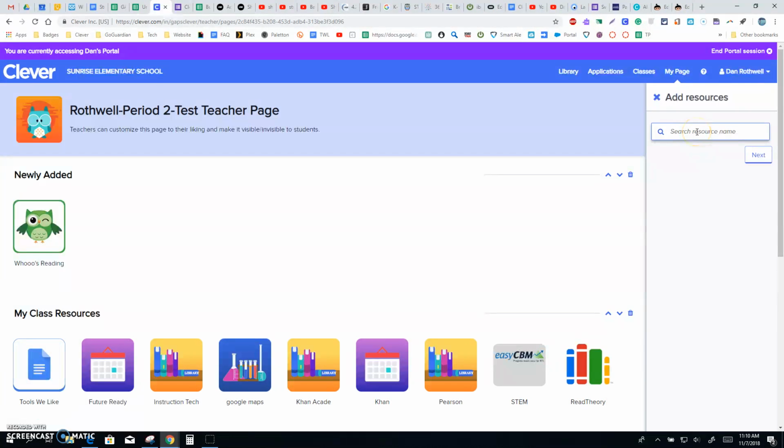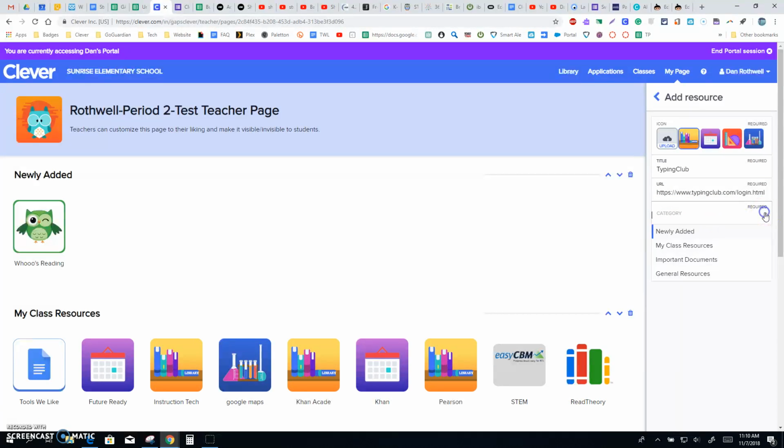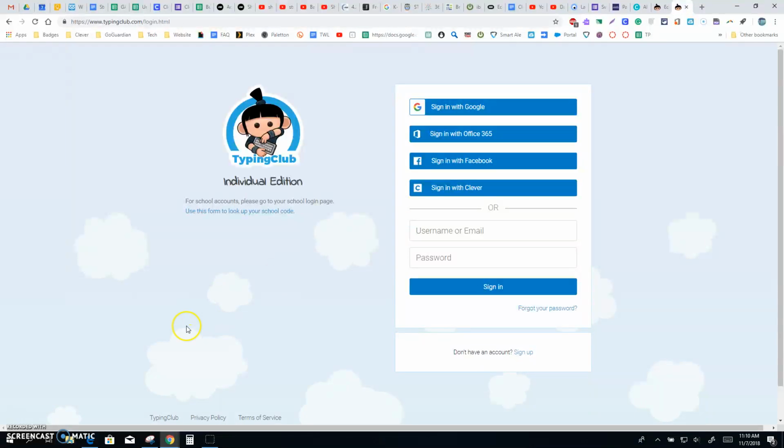So I've got my link. I type in Typing Club. And again, this is where I recommend that you almost always are going to use this create a custom link. Hit next. Paste in your link like so. Select the category. I'll add it to newly added. And there you go. You can upload your own icon. It's really easy to make your own icon.